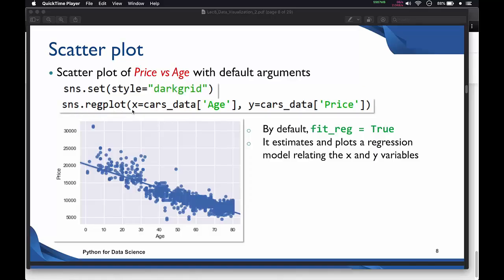Inside that we have to pass our x coordinate. So I am passing x equal to cars data age. This is the column from the data frame, and on the y-axis I want price, so I will pass y equal to the data frame, the slicing operator and the price. And if we run that, we'll get this plot.